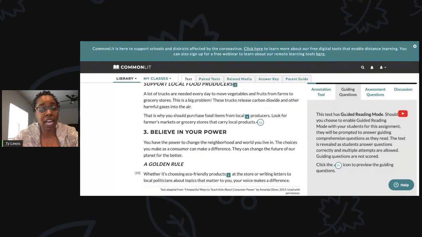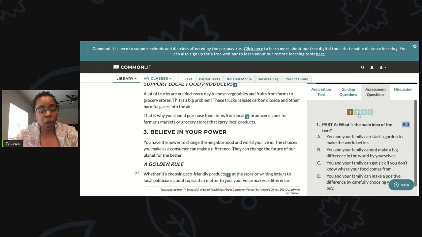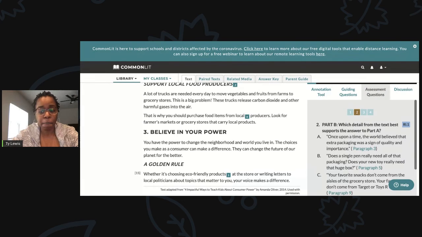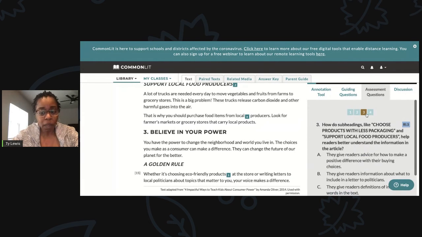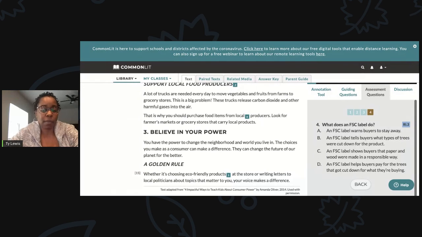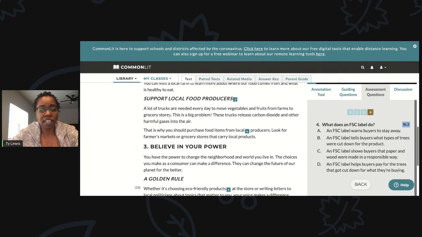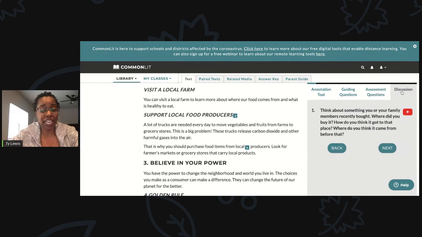If you turn on the guiding reading mode, it asks questions throughout the passage. Your assessment questions talk about the main idea and supporting details. It talks about the subheadings, which are very important when you're reading a text like this, and it asks about what the FSC label does. And so all of these things are very important. Then it has a discussion at the end.